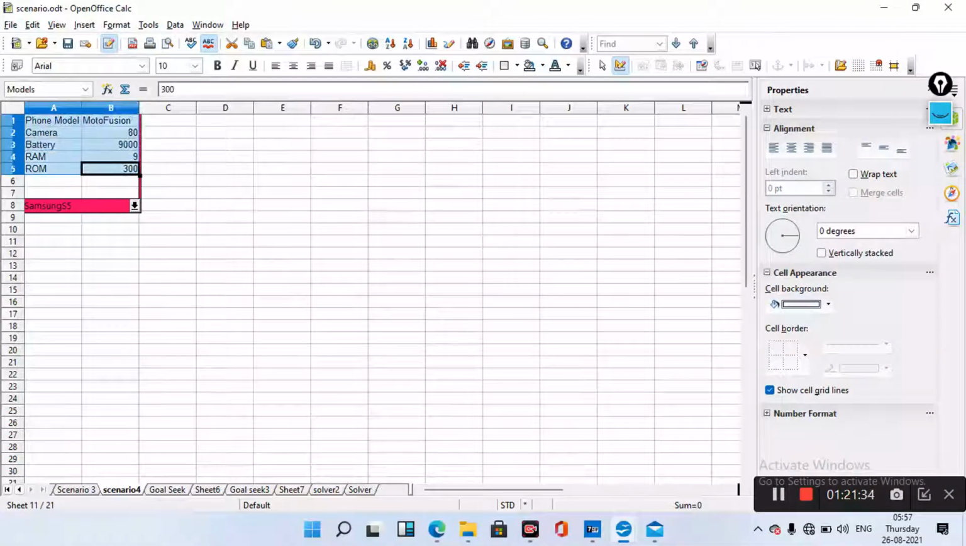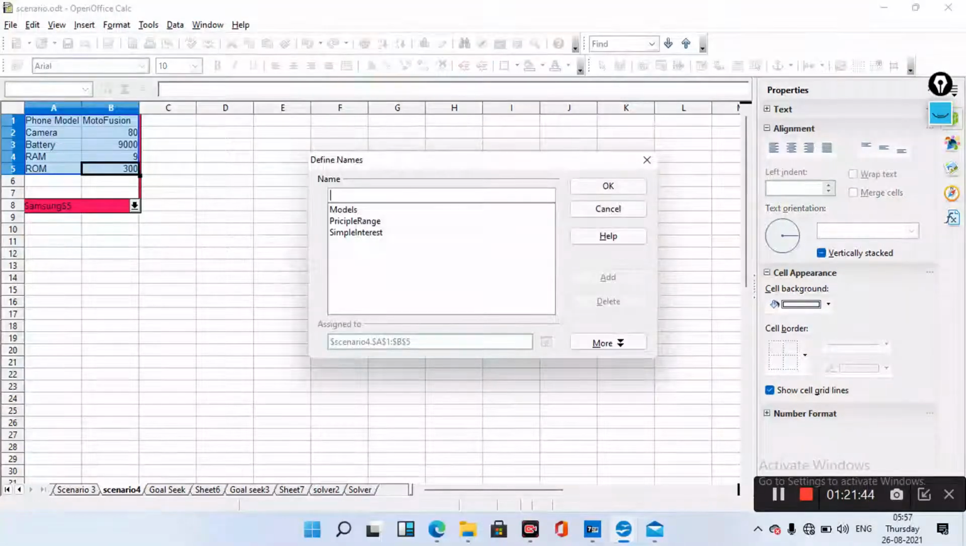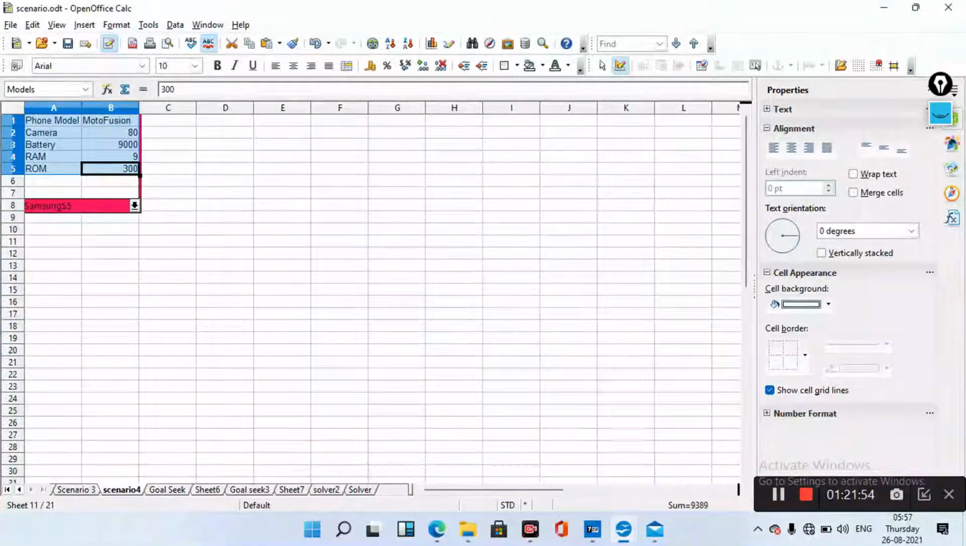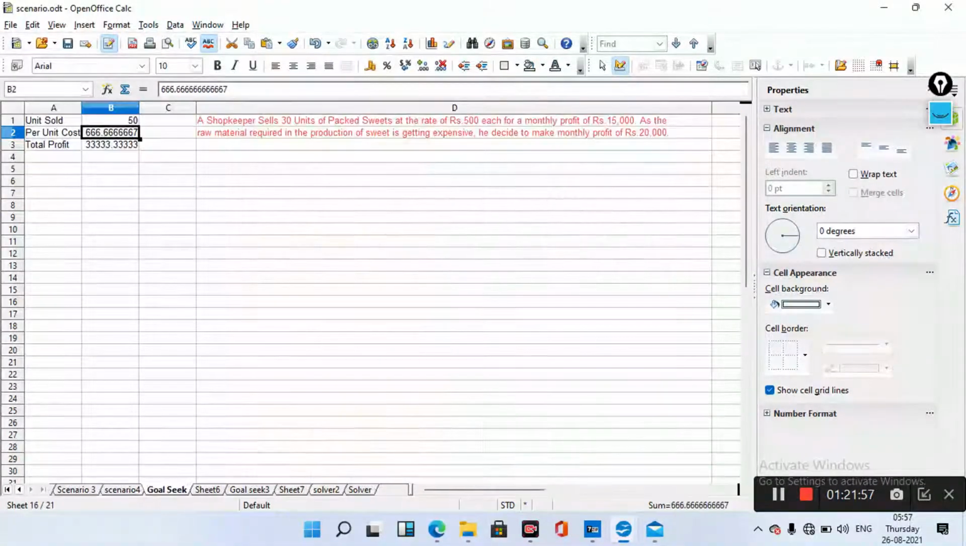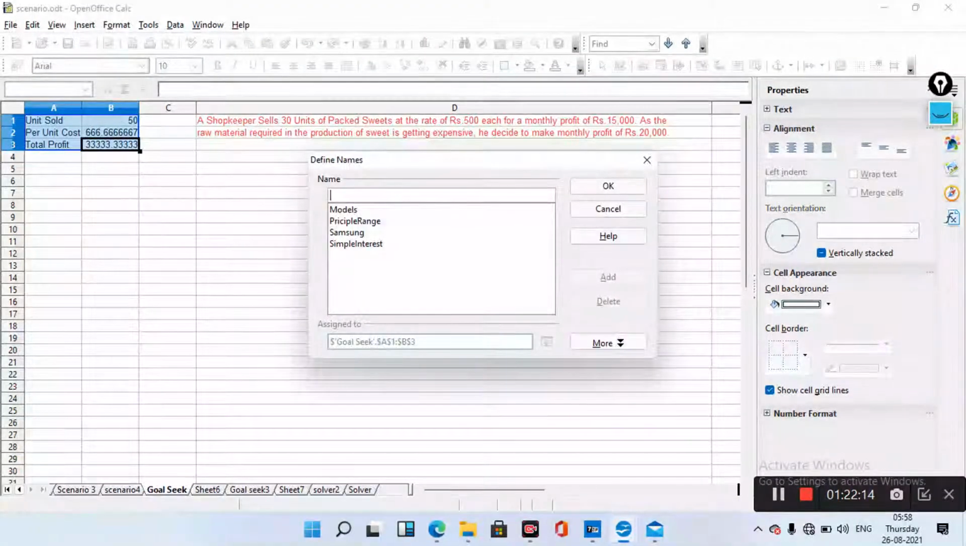Then select this range, then go to the insert menu, go to the names, then select define, give the name. I am giving the name Samsung. Okay, next, this is goal seek example. Select this range, go to the insert menu and go to names and select define, give the name goal seek, click on OK.